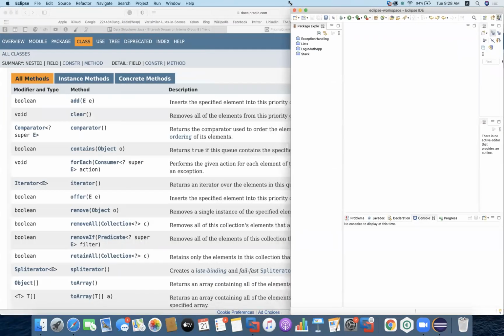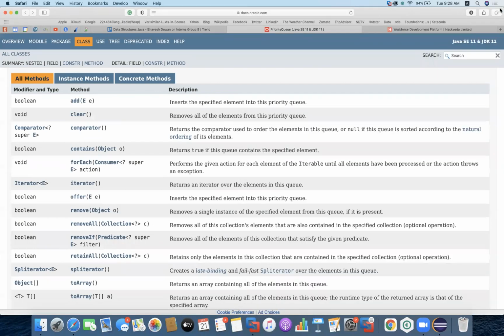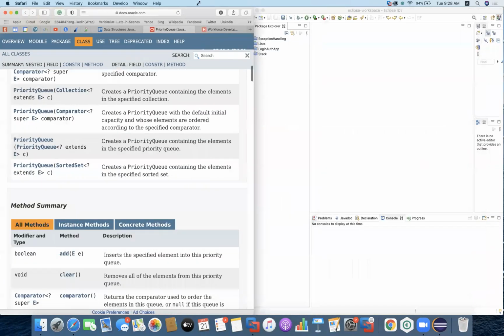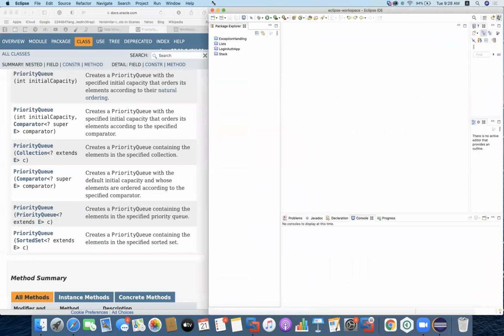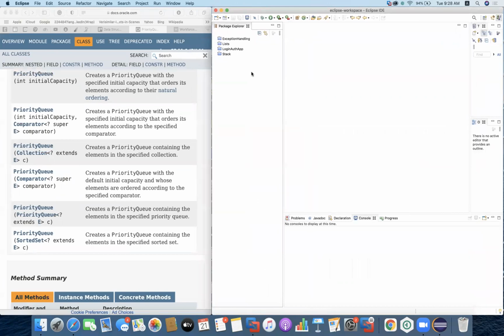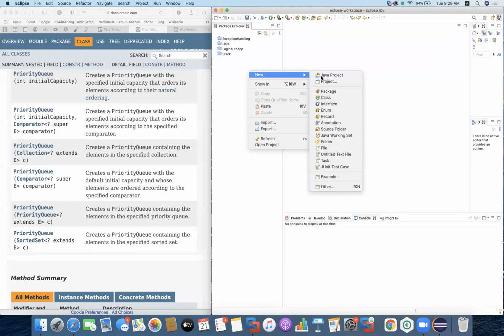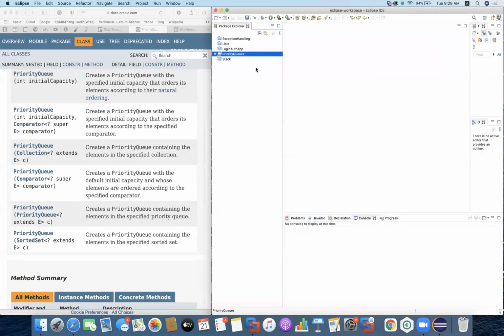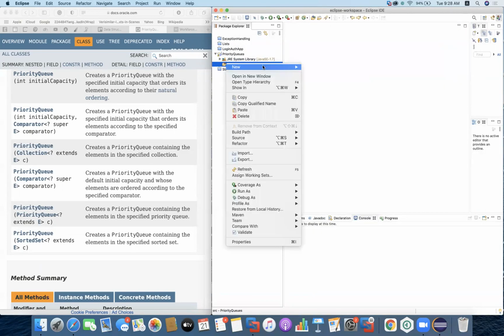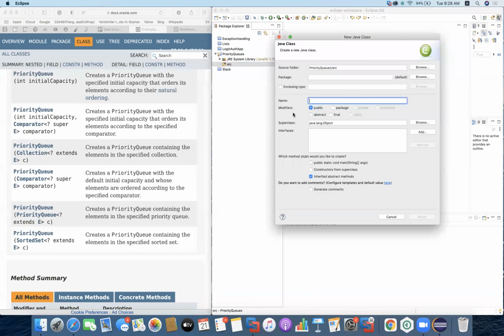And we are going to implement the priority queues. So let's write a new program. We're going to create a new Java project, and let's call it priority queues. Within priority queues, I'm going to create a new class, and I will call it my priority queue. I'll use the static main stub also.